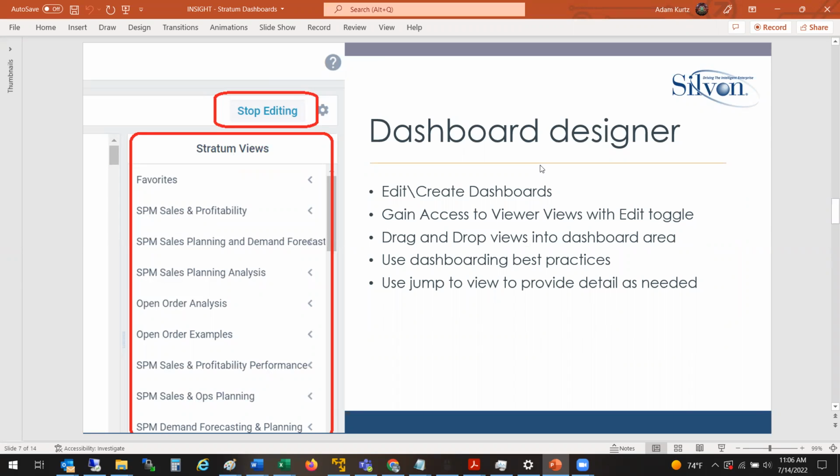Here we could see that within the dashboard designer, we're able to, of course, edit, like I said, and create new dashboards. Once you go into edit mode, you will see the Stratum views populate, and then you can tap into those and start dragging and dropping those into the dashboard area.